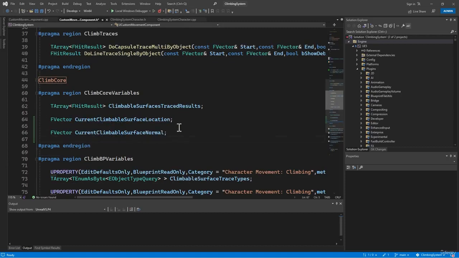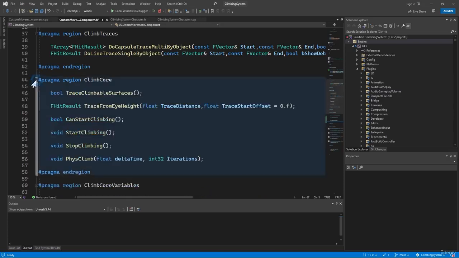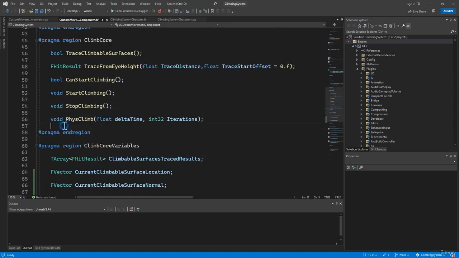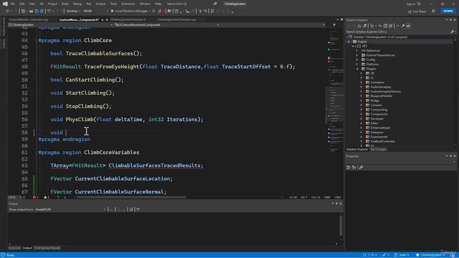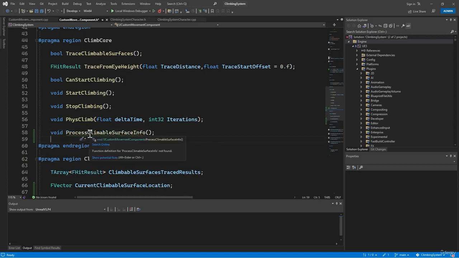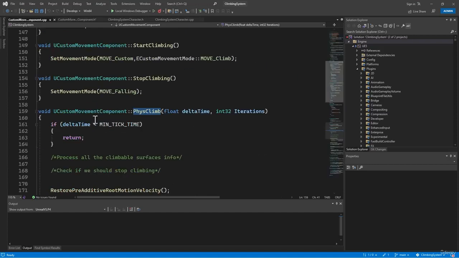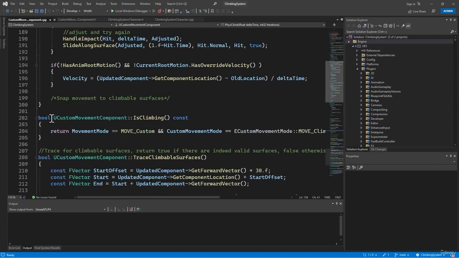And if you recall, we are using a capsule trace to capture all of those different surfaces in front of us. So very likely we'll have multiple hit locations and multiple surface normals. And we'll need to find a way to combine them as a whole. So I'm going to expand this climb core. And under this physics climb, I'm going to create another function. I'm going to call this function process climbable surface info. And I'm going to create a function definition. I'm going to place this function under this physics climb.